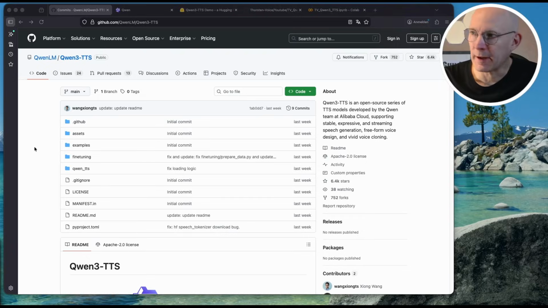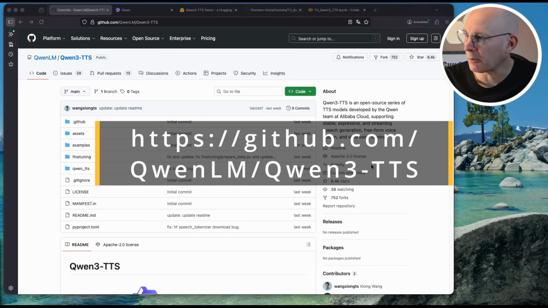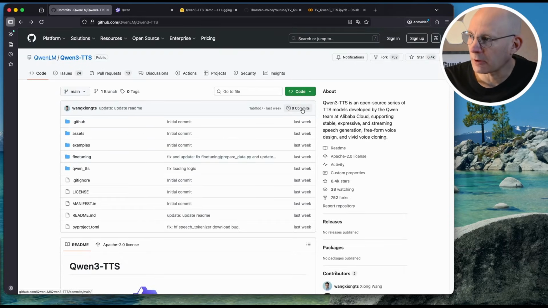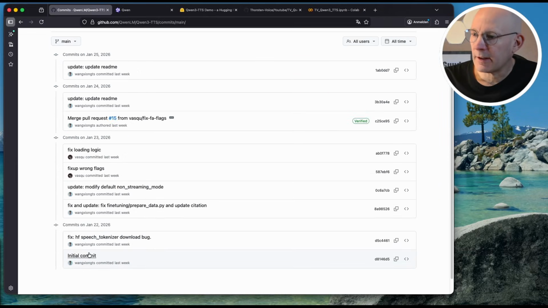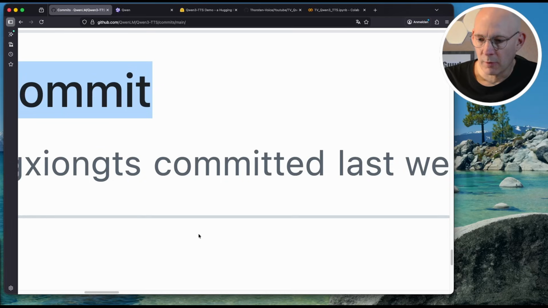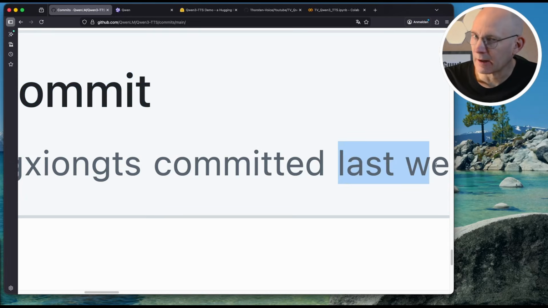Let's start by taking a look at their GitHub page, and as always, all the links are in the description box below. So first of all, the license: it is Apache 2 licensed, and they gained 6,000 stars already since their release 1 week ago. So let's take a look at their commit history, and you can see their initial commit was just last week. So just 1 week, 6,000 stars on GitHub.